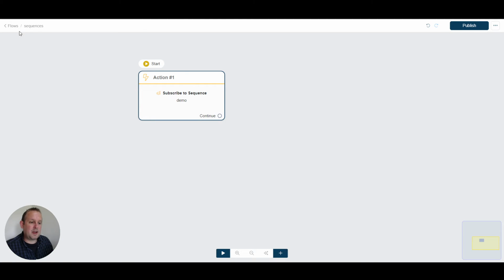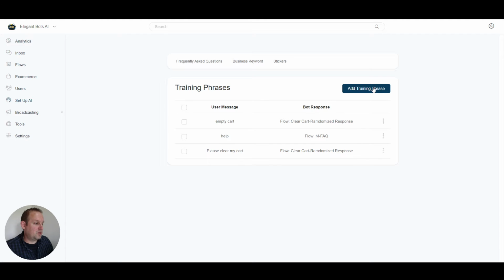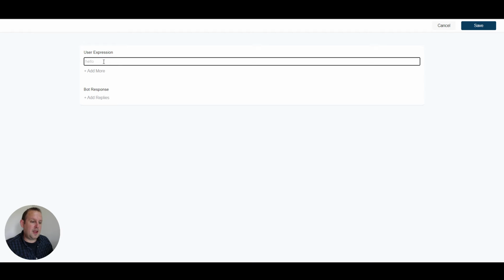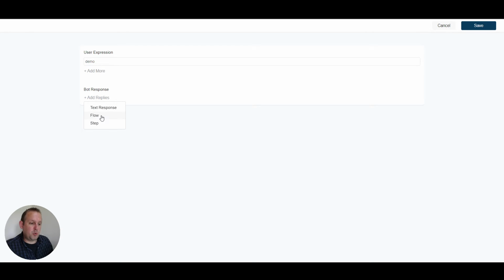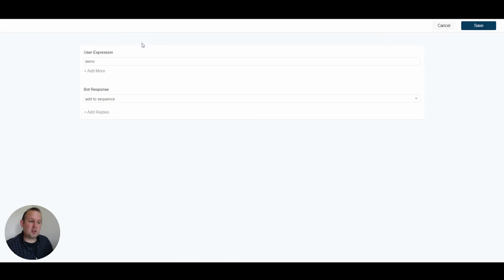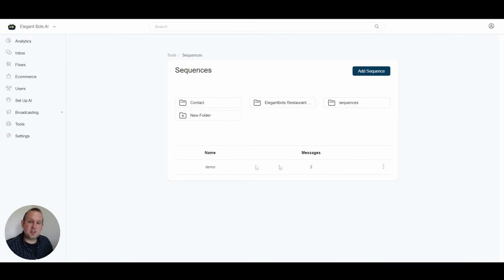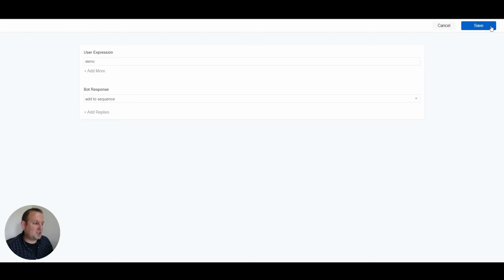So what I'm going to do now is just set up a keyword by going to set up AI. I'm going to say add training phrase, and let's say just demo. And the bot response will be a flow that is add to sequence, because we added the action block here, which will enable the sequence, right? So these two messages. So let's save this.